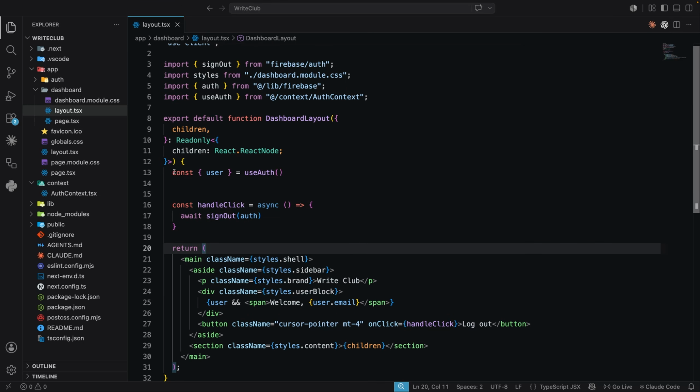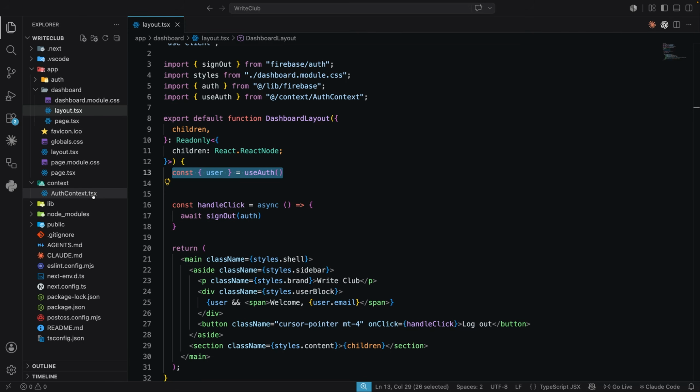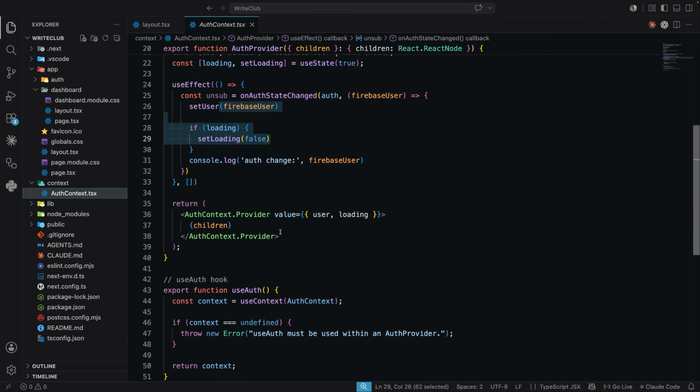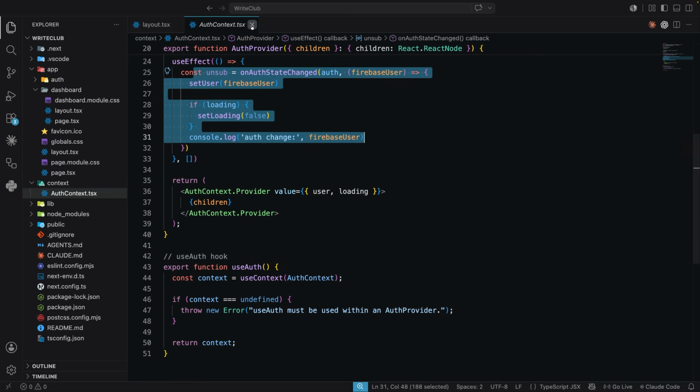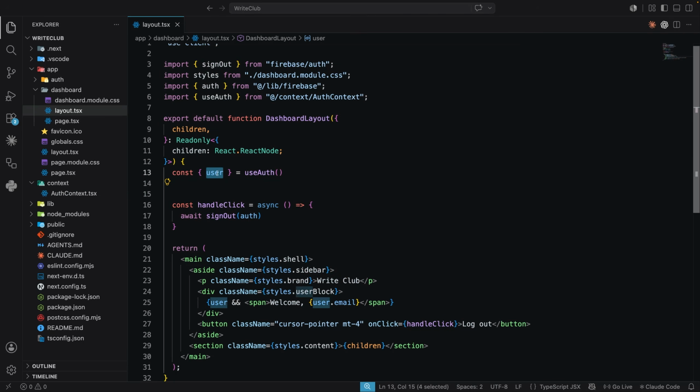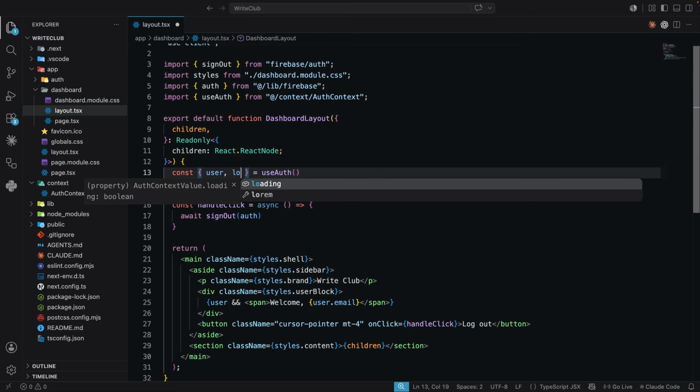First of all, we need the current user, which we can get by using the use auth hook from the auth context file that we made. And remember, it's inside that auth context where we set up the real-time Firebase auth listener, right? So we can say const and then we can destructure the user. And this time, the loading state from the use auth hook, and make sure you import that hook as well.